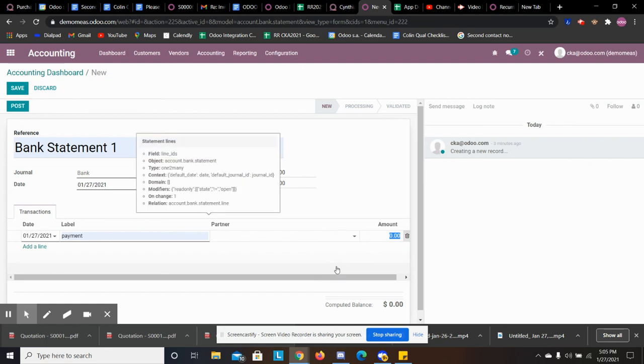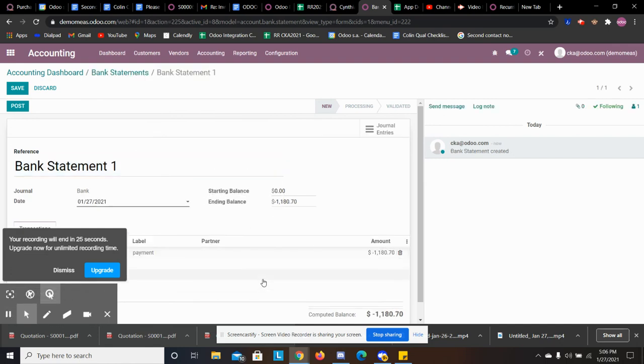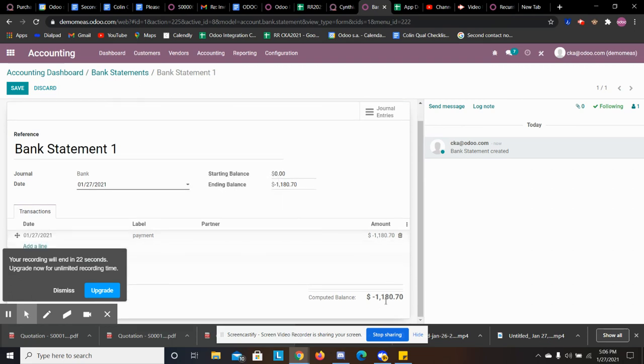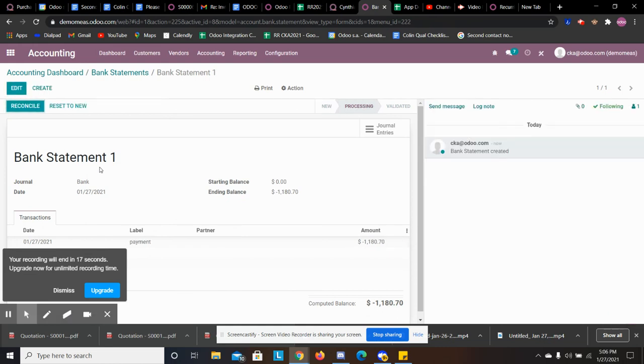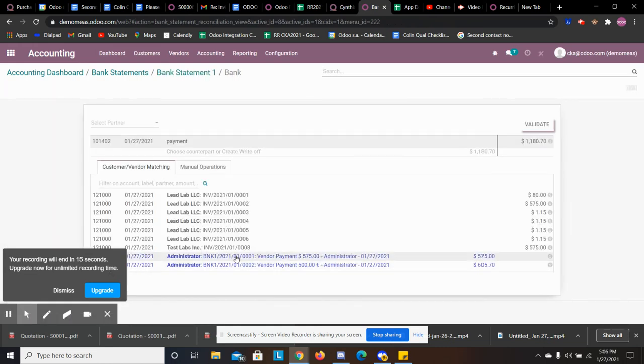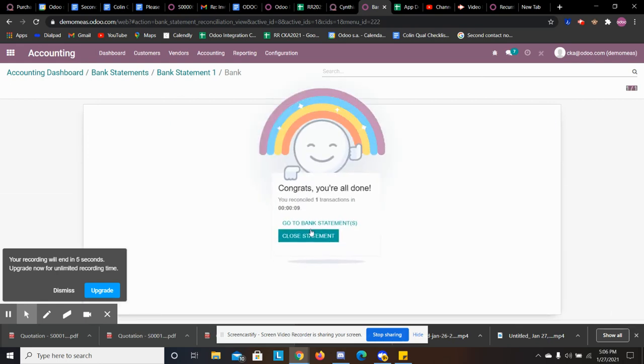It was 1180.70. So we got the negative 1180.70 from the bill that we just paid. I can save and post this and then reconcile that amount. So we see here it's highlighting these two amounts because that equals up to our 1180.70. We can easily click on these transactions to reconcile. So now it gives us this little happy face saying we reconciled.